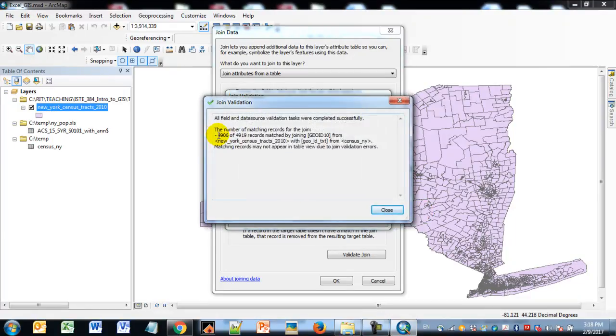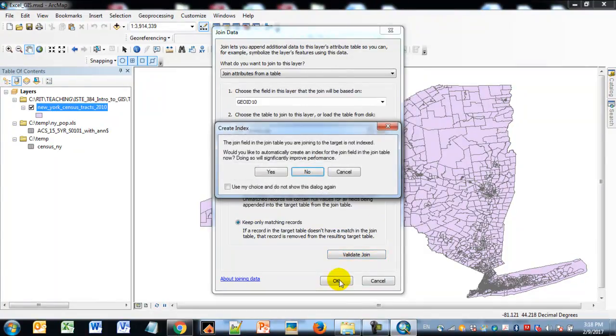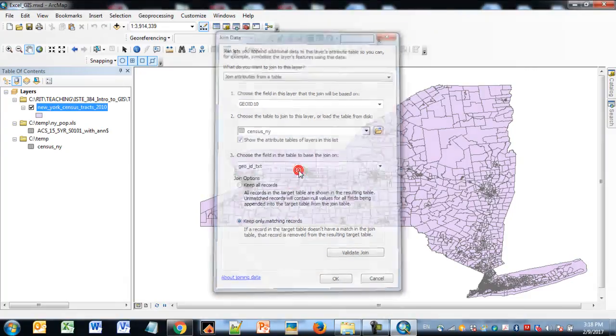You can see here that 4,906 of 4,919 records matched, which is pretty good given the problems that can happen with table data. This is something you would have to follow up on and try to figure out why some of the records are not joining. I'll hit close there, I'll hit OK, and I'll hit no to that.